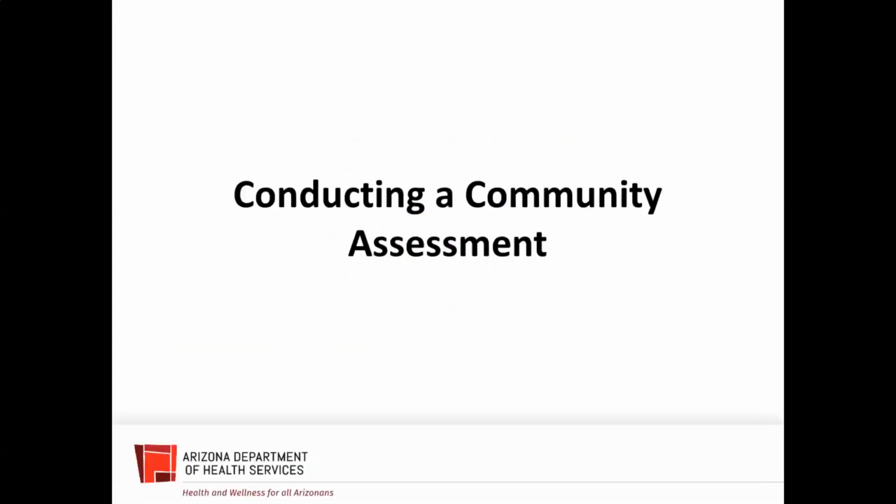On a more serious note now, we'll get into our conducting a community assessment module. So evidence-based processes in public health include conducting assessments to identify issues within a community, prioritizing these issues, developing interventions to address these issues based on review of what has worked effectively in other places, and evaluating the process, impact, and outcomes of the intervention efforts.